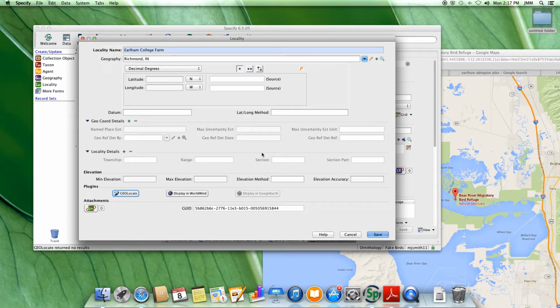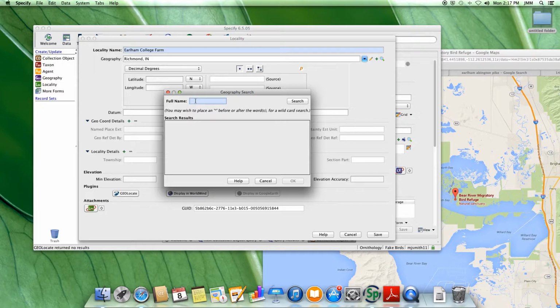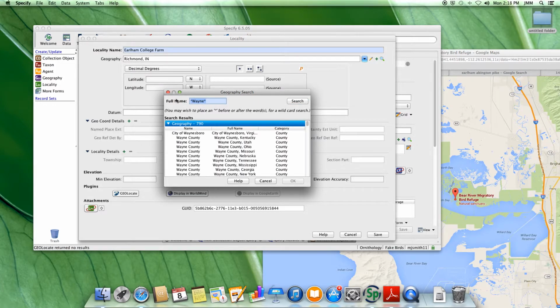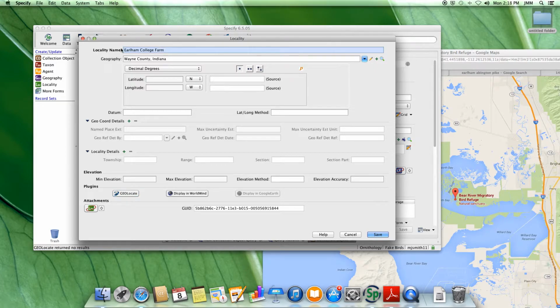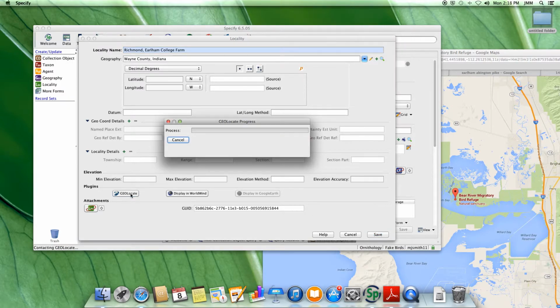It found no results. Uh-oh. Well, looks like that Richmond that we used was not a good one. Okay. No, we didn't find anything for Earlham. So you guys have experienced how sometimes it works and sometimes it doesn't. Okay, Wayne County, Indiana. There we go. So let's do that, and let's say I'm going to put Richmond, Earlham College Farm, and I'm going to go into geolocate and see if we can find it now.